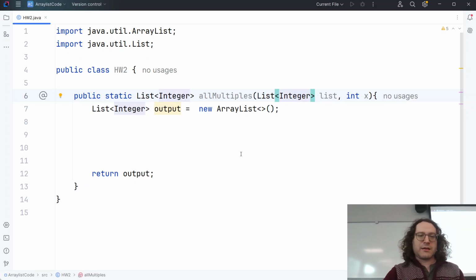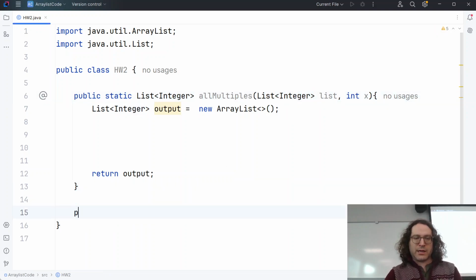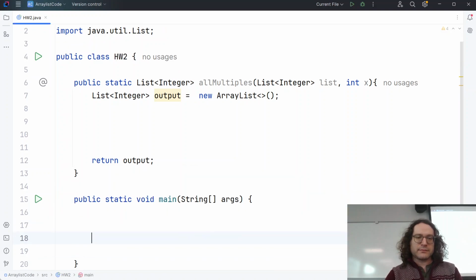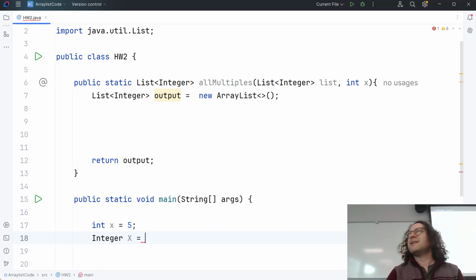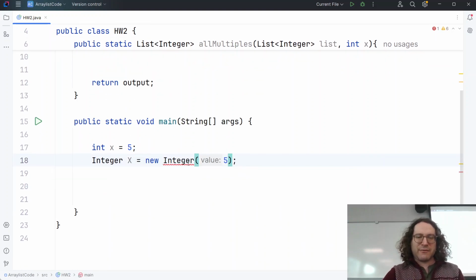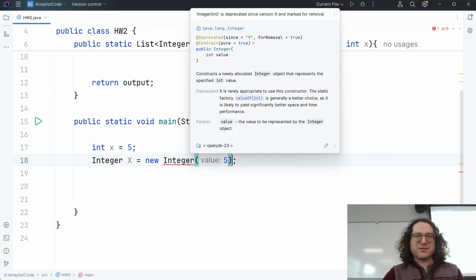which, if you're unfamiliar with this, in Java, every single primitive type, like int x is equal to 5, has an equivalent class. I'm going to call it capital X because why not. And now it gives me an error for doing that. Why? Because you shouldn't do it like that.